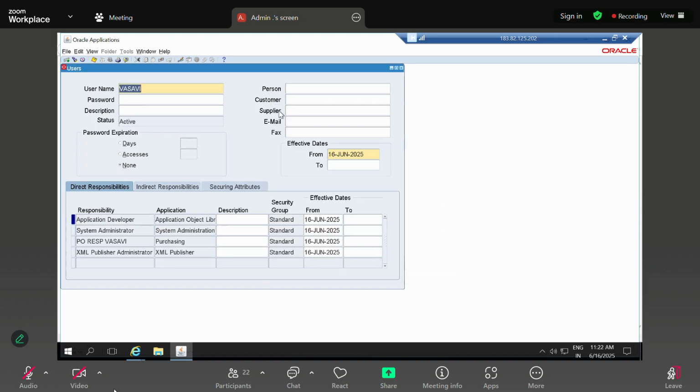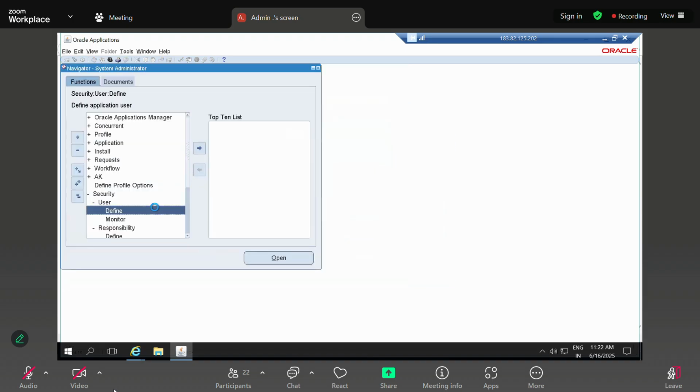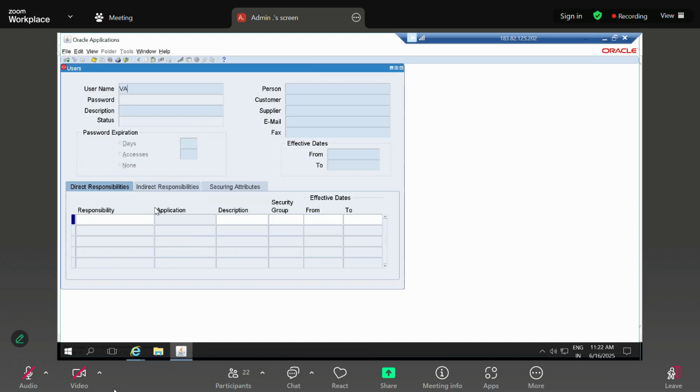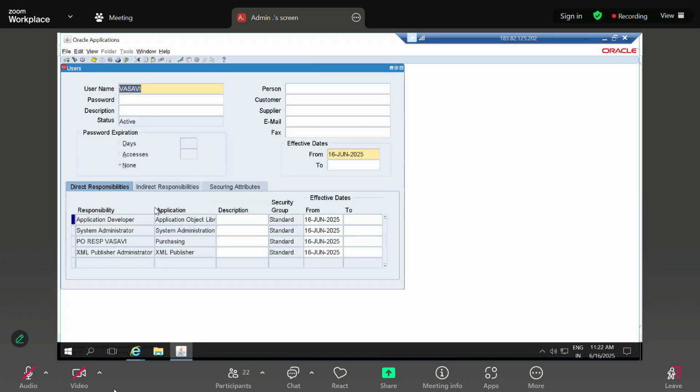If it is not there, I told you the technique: F11, enter the username, Control F11. If F11 and Control F11 are not working, use F and Control F11. Those are the shortcuts.